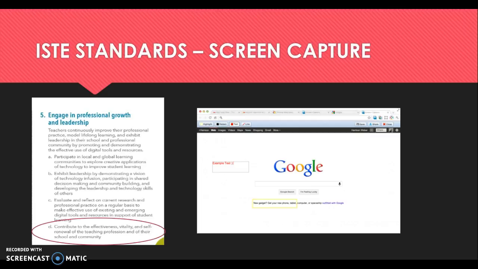Overall, this class really taught me how to use technology in the classroom, and I will definitely continue to use it in the future, each and every one of these things that I've learned.